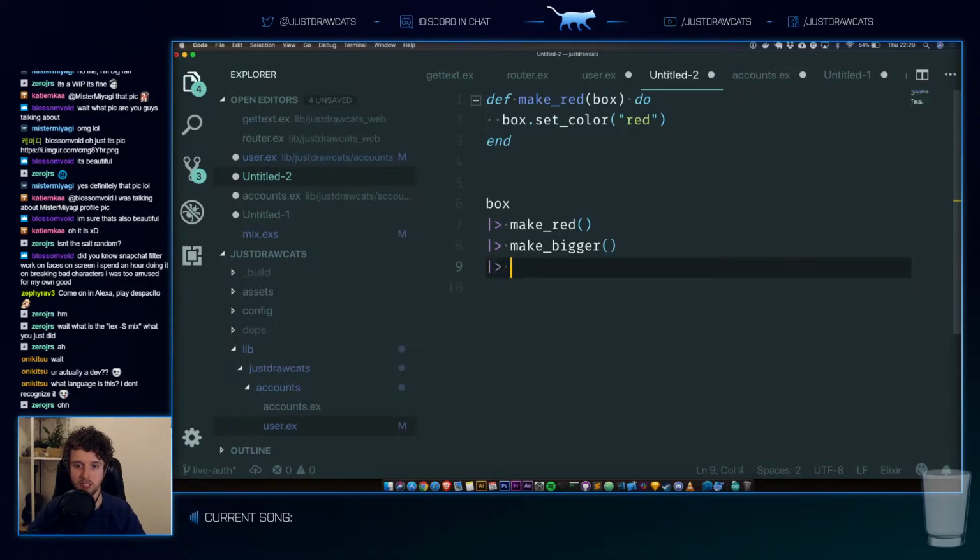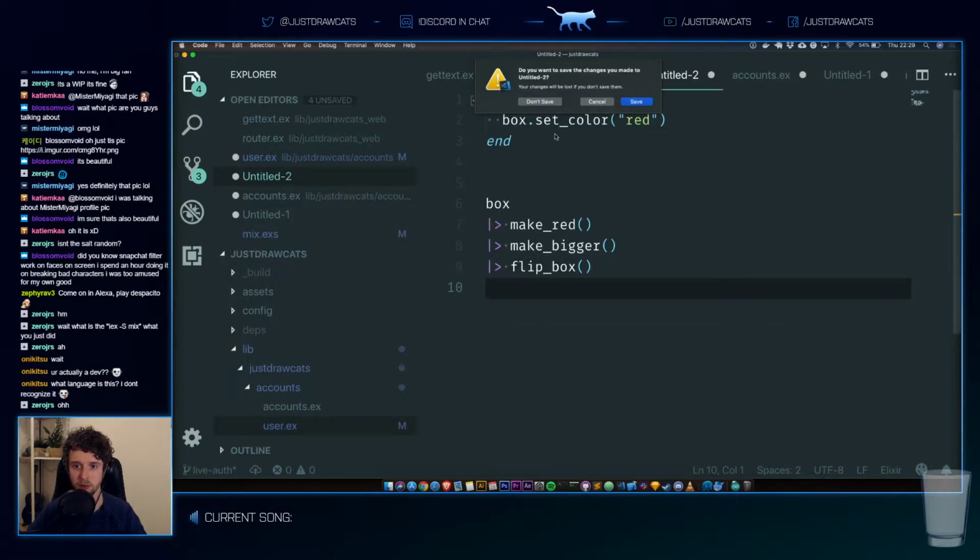And that's a lot of work, and it's not very readable. So what we want to do instead is we want to have this nice and readable. So we just pipe it. We take the box, we pipe it through make red. If this is done, it passes it on to the next one, which is going to make it bigger. And then the next one is going to flip the box. Right? That's exactly what we're doing.